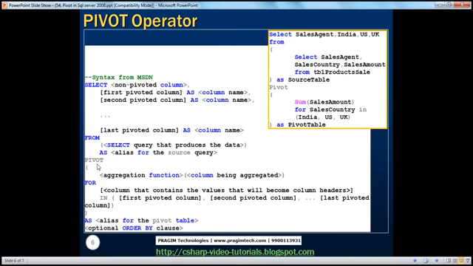So a pivot operator will have an aggregate function, and that aggregate function obviously performs aggregation on some column. In our example, it was doing it on the sales amount column, for the column that contains the values that become the column headers, in our case the sales country column. In first pivoted column comma second pivoted column, you can relate this syntax directly with the query that we have. And another thing to keep in mind, you can also have an optional order by clause.